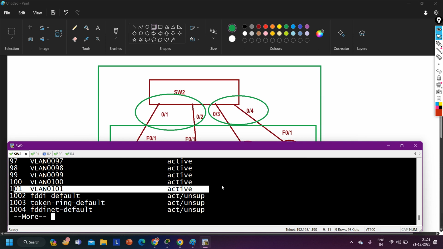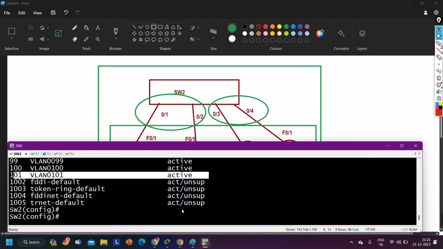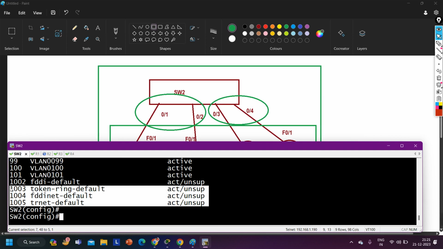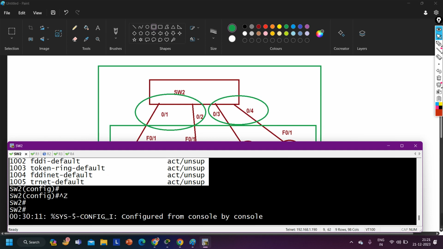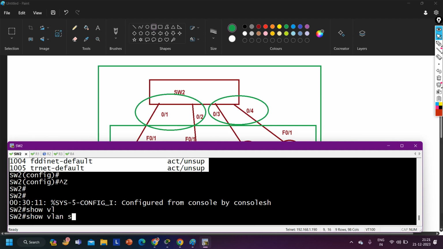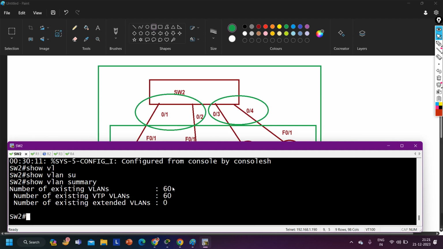(100) and 101. By default on switches, how many VLANs are there? 4 and VLAN 1. Means the total number of VLANs that exist by default on switches is 5. And how to check how many VLANs are there on the switch? So show VLAN summary. So the total number of VLANs on the switch is 60. Clear?